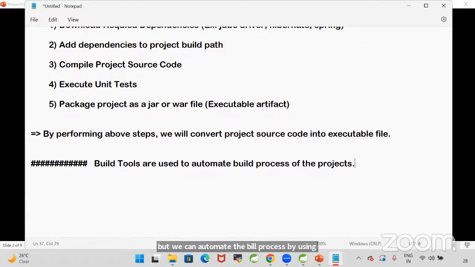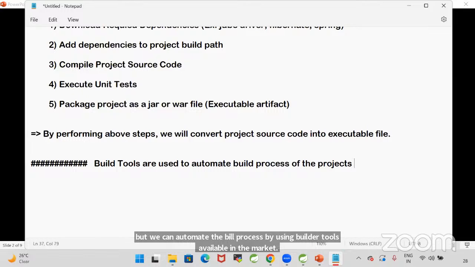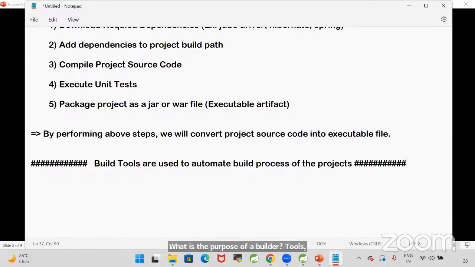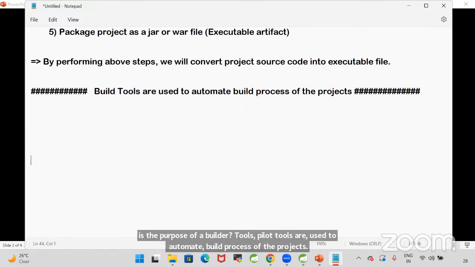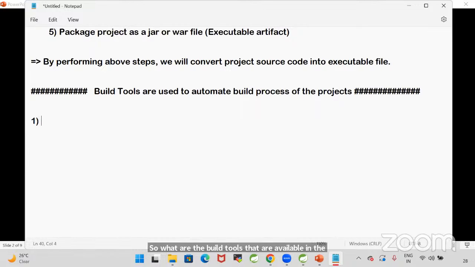What is the purpose of build tools? Build tools are used to automate build process of the projects. What are the build tools available in the market? Earlier, people used to work with Ant as a build tool. After Ant, Maven came into picture. After Maven, Gradle came into picture.